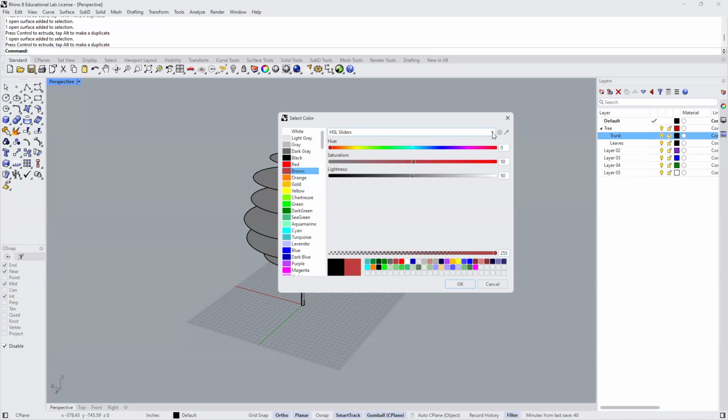And then I could, if I want, go over here to my color wheel. Give it 1 second.